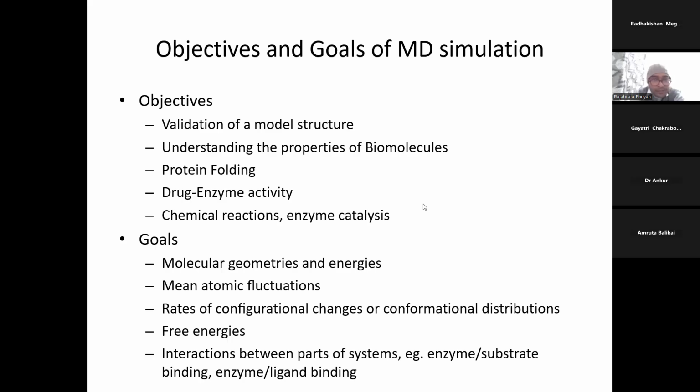Second, understanding the properties of biomolecules. Any specific property you want to study, any specific function, any specific interactions that you want to know, then you can go for MD simulations. Protein folding: unfolded or partially folded proteins can be simulated, and then we can get completely folded proteins. But for this particular purpose, you may require to simulate the structure for a much longer time, because we know that protein folding takes place on the microsecond scale.